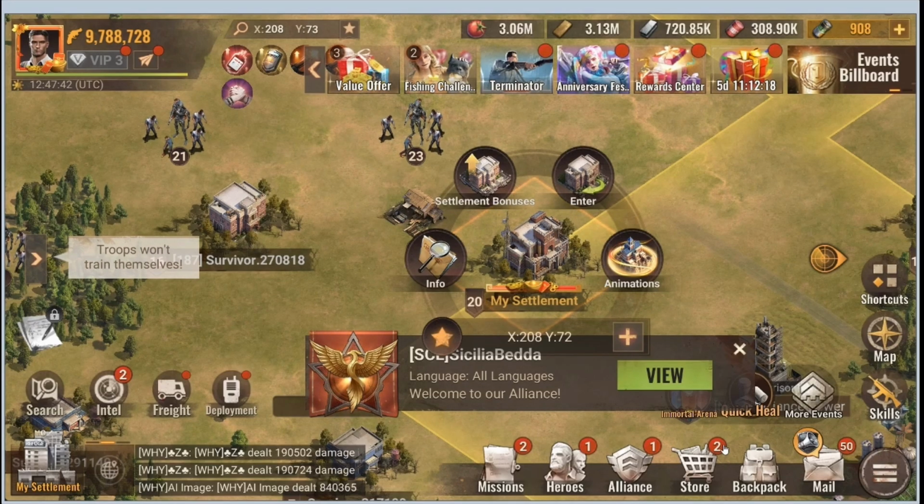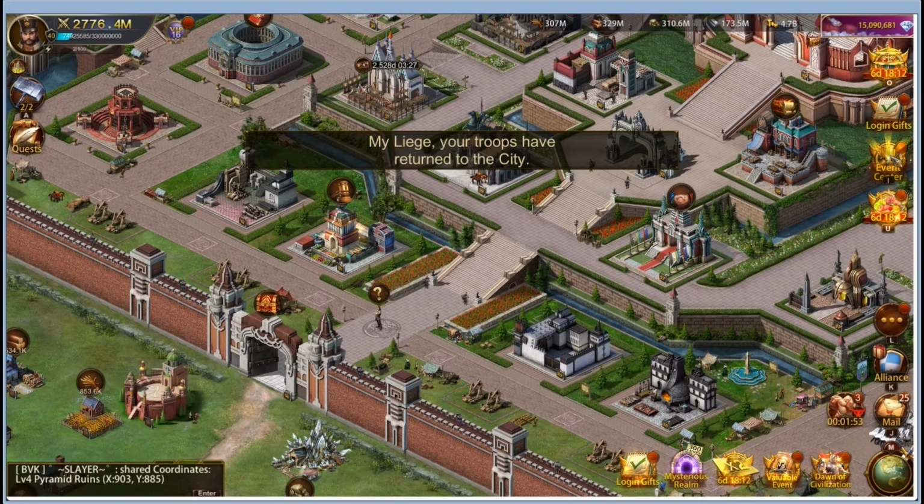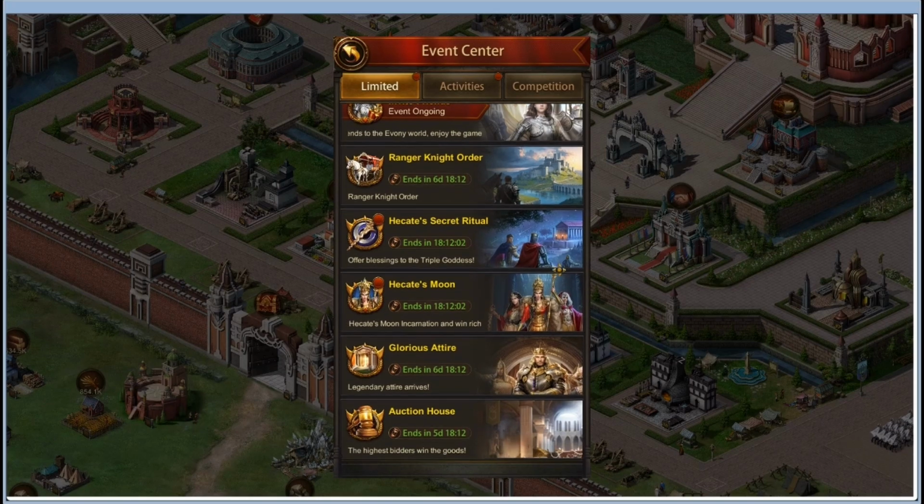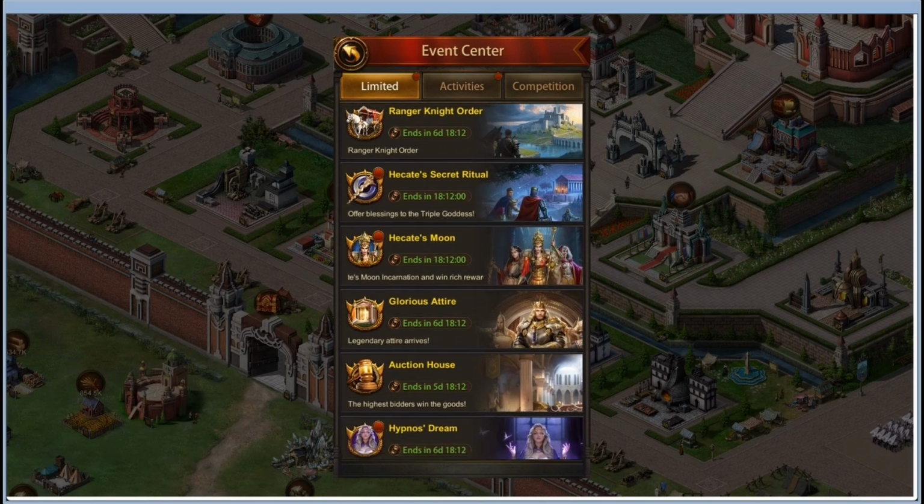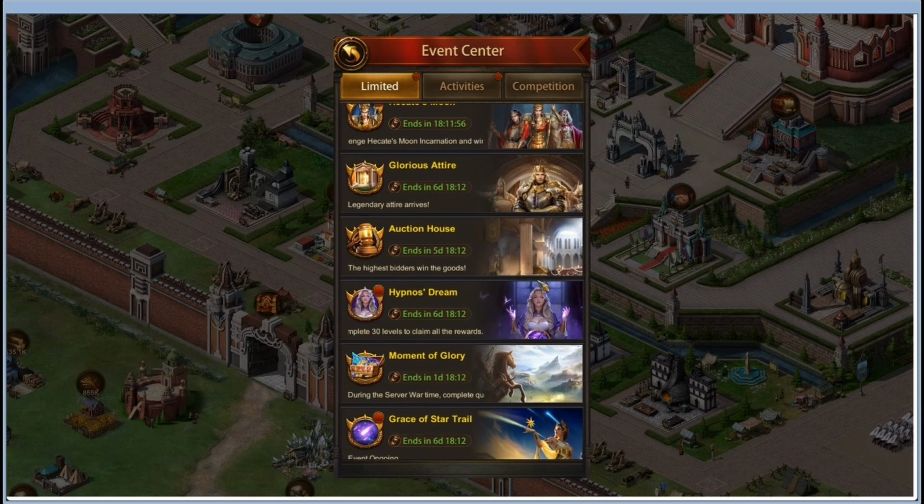If I jumped across to Evony and had a look at what kind of events were going on here, and go into the event tab, you normally find some kind of event center or event tab. And we've got Ranger Night Order, Hecate's Secret Ritual, Hecate's Moon, Glorious Attire, Auction House, Hypnos Dream, which is another great one to earn rewards.